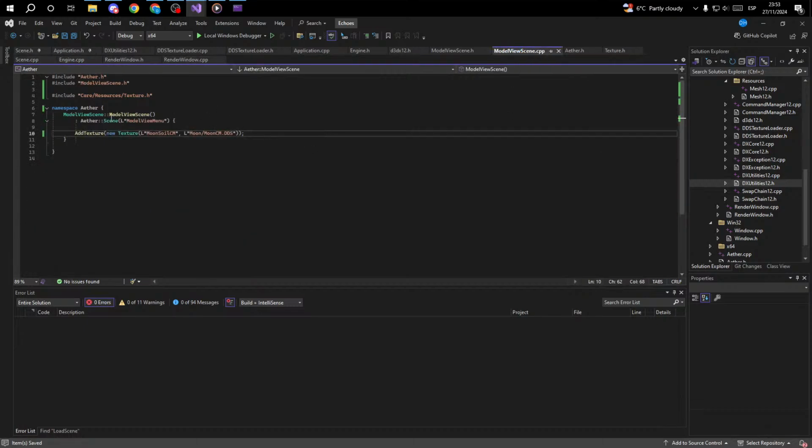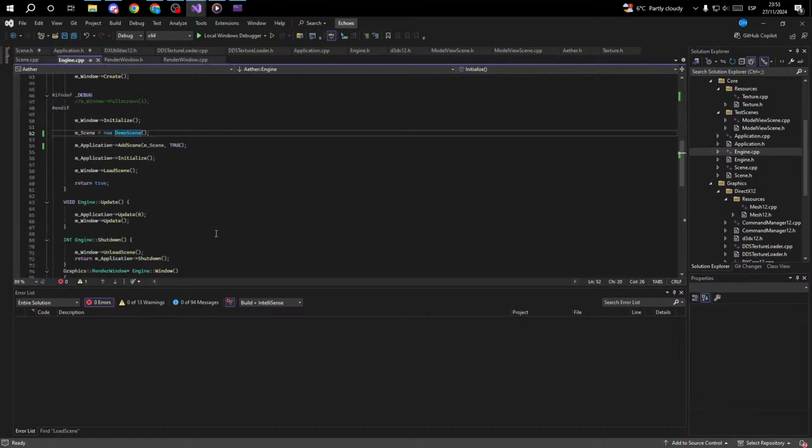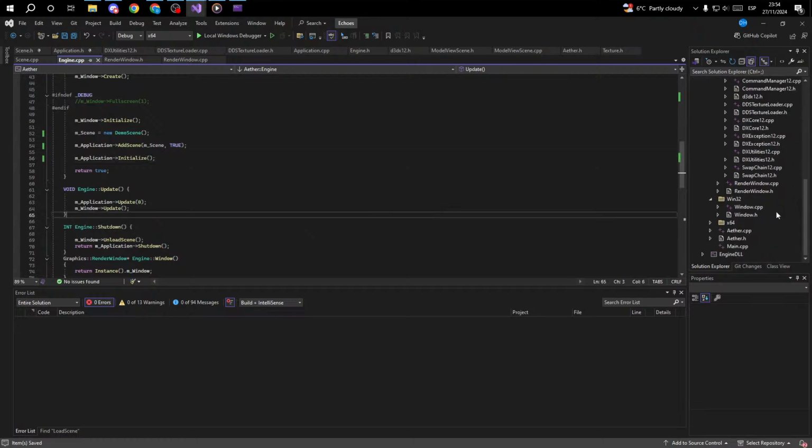Let's have a look in our model view scene, which is our overloaded scene. And we are just loading it. We are adding a texture in here, which is going to make it dirty. And then I believe... What did I do before? We were in engine, weren't we? That's bad form. Load scene. No, don't do that. Let's come into our render window.